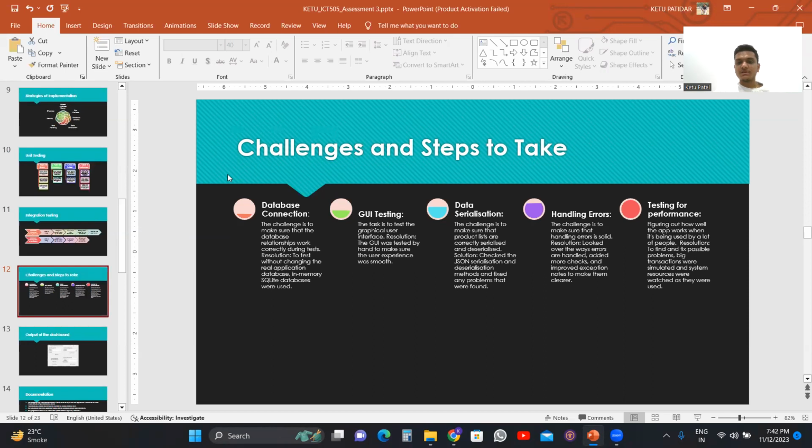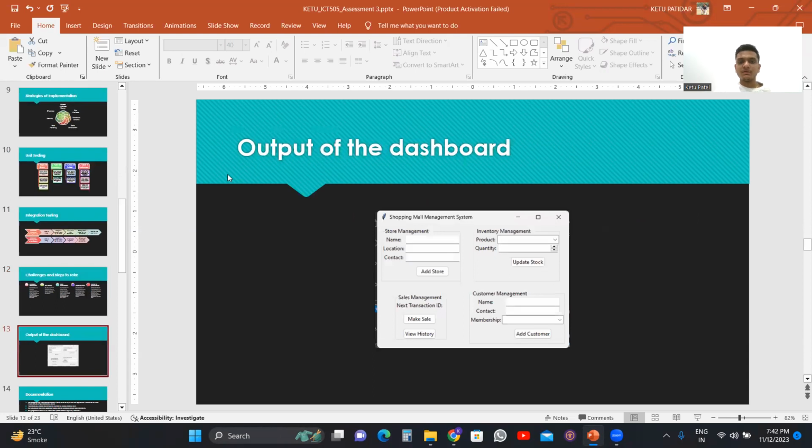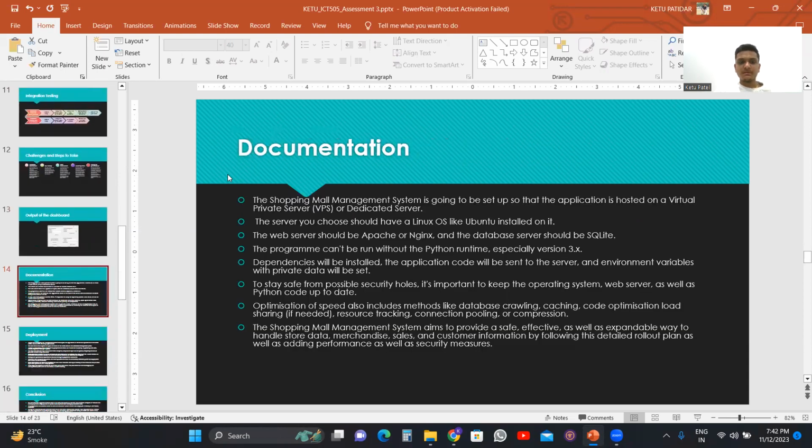The data serialization. The challenge is to make sure that product lists are correctly serialized and deserialized. Handling errors. The challenge is to make sure that error handling is solid. The testing for performance, figuring out how well the app works when it is being used by a lot of people. Output of the dashboard. This is the documentation of how the process works.